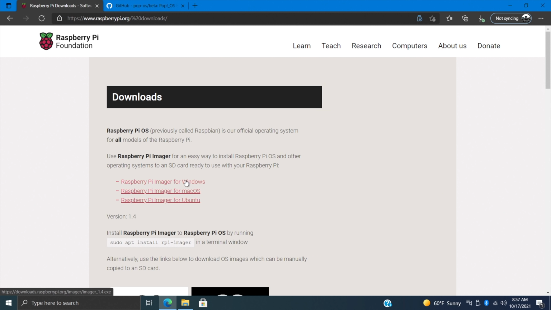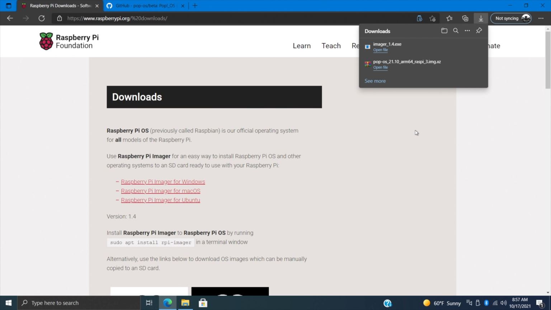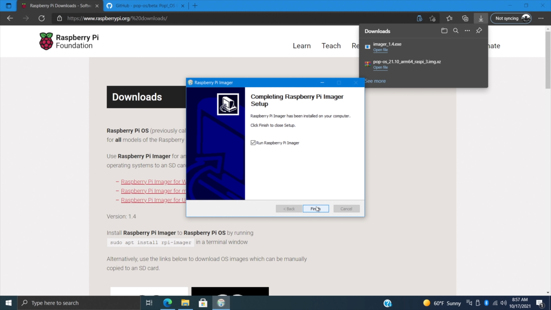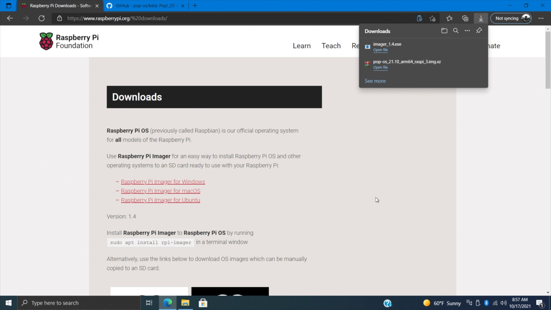But we're just going to go with the Raspberry Pi Imager. This will work for Windows, Mac, or Linux. I'm going to go with the Windows version. Let's go ahead and install it real quick. And we don't need to run it just yet.